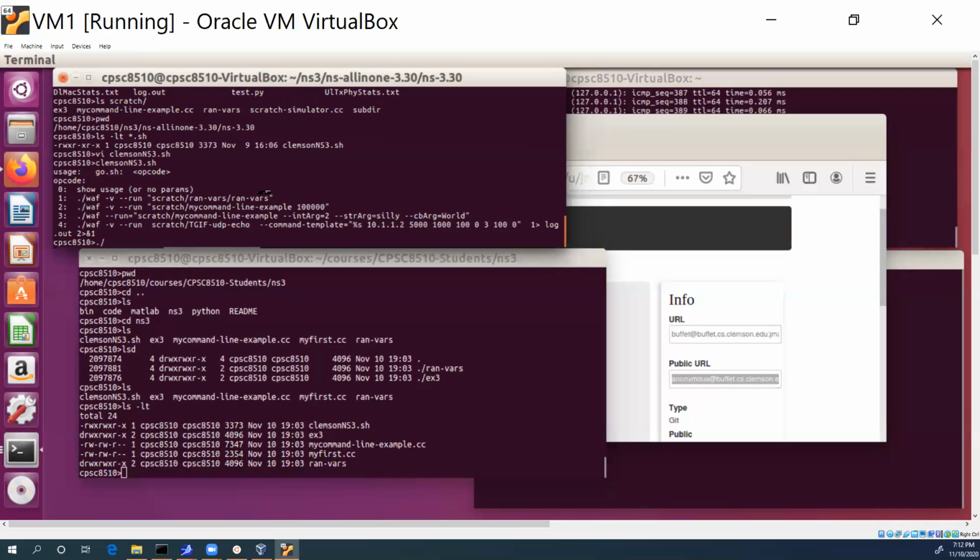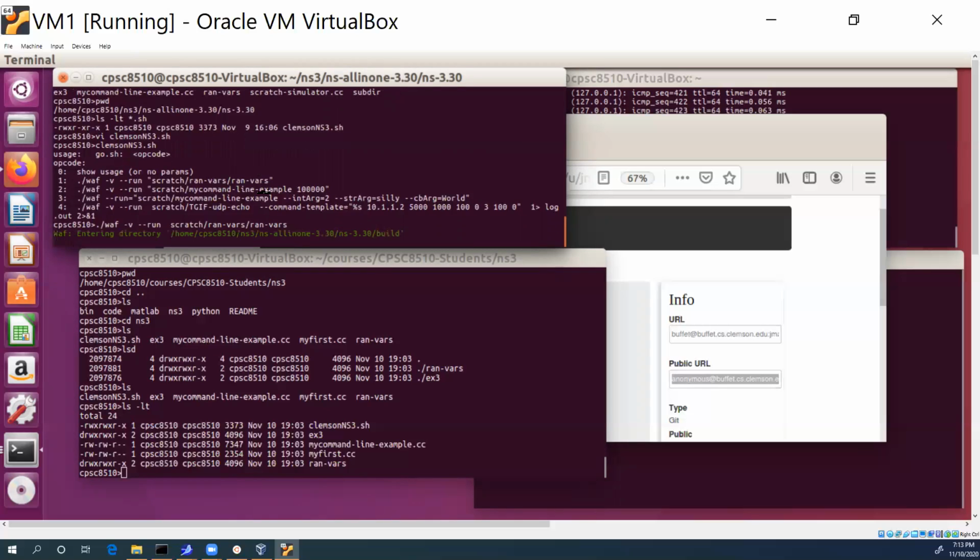As an example, let's run by hand the ran-vars script, and we'll step into it and talk about it shortly. To run it, do it this way. I don't even need the parentheses. Scratch ran-vars, where ran-vars is random variables.